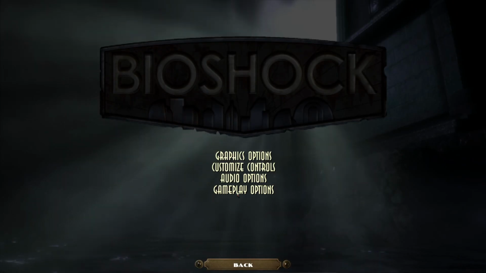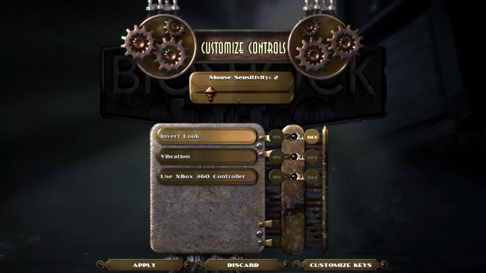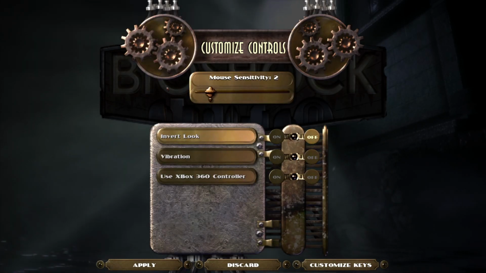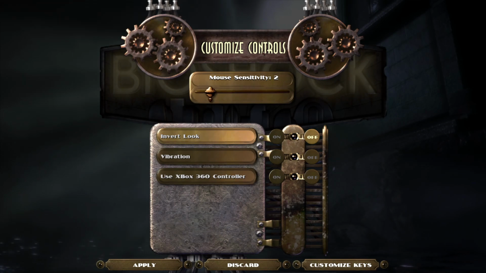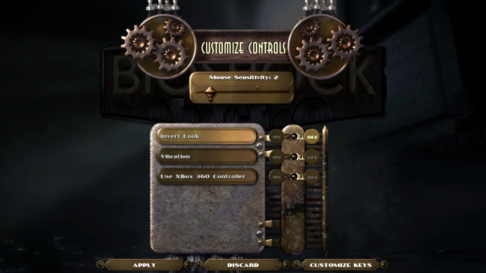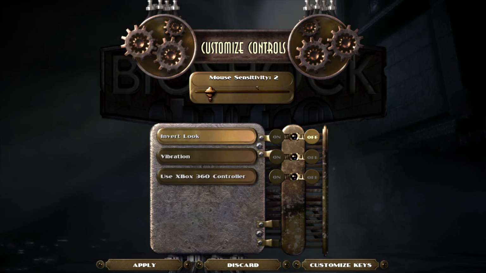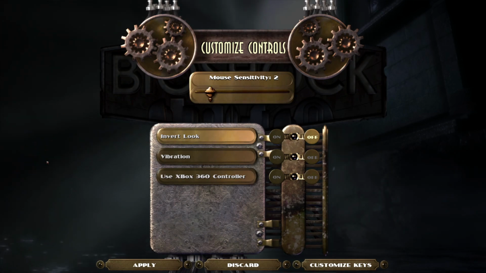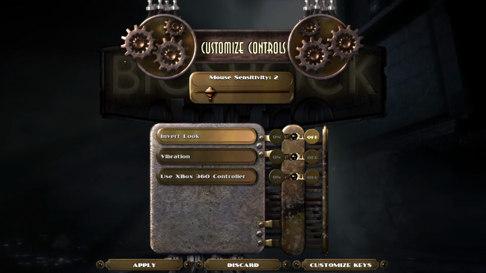Right off the bat, you might notice your sensitivity is really high. Go to Options, Customize Controls, make sure sensitivity is at 2. At 1, the game itself, like when you're playing, feels fine, but when you're in the menus, it's super bugged and does not work at all.